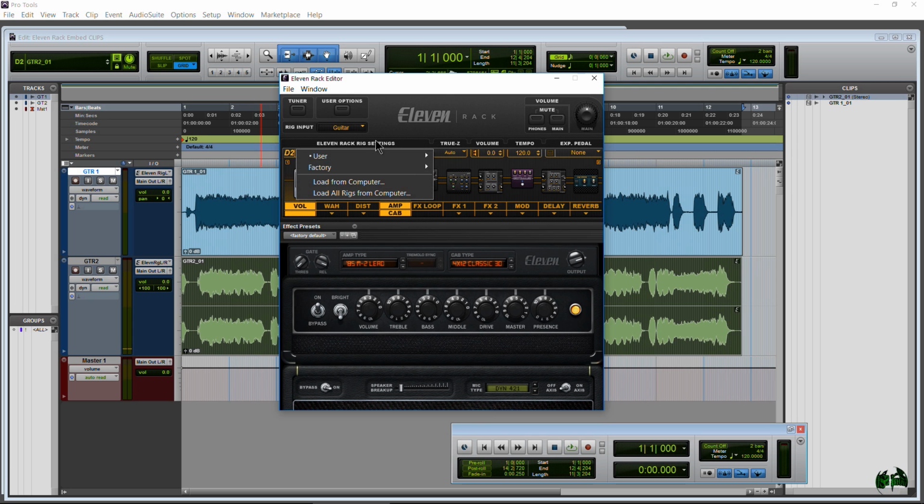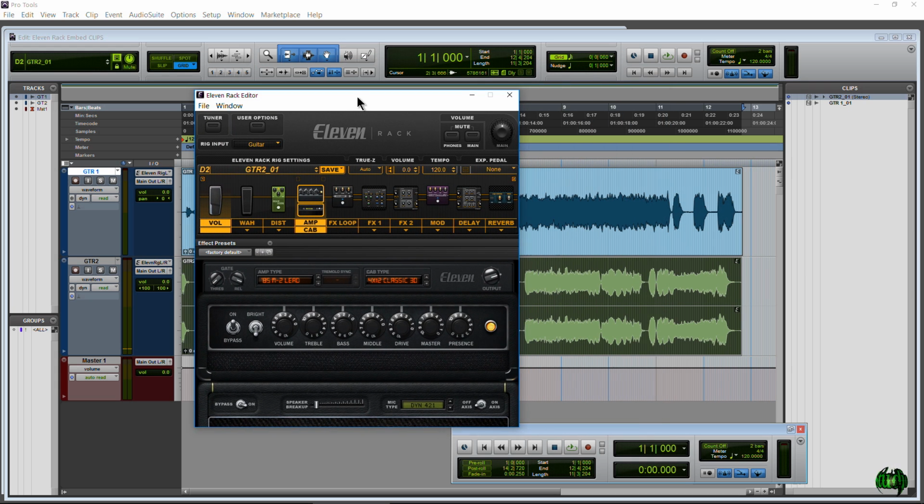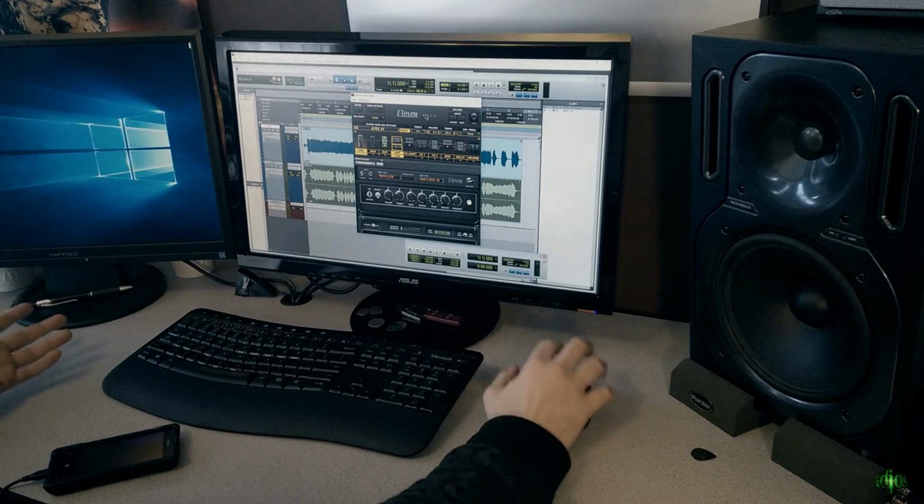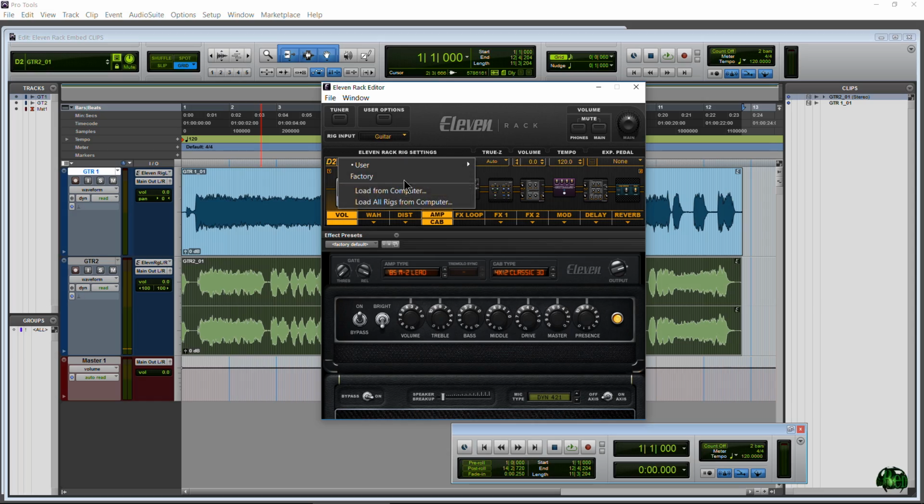Now in Pro Tools 10 and below, with the embedded 11 Rack editor, we used to be able to click in here as well in the editor and load those settings. But since this editor has been separated, we can't do that anymore. I just wanted to mention that, if you're using Pro Tools 10 or below with the embedded editor, you can also come in here and load your embedded rig settings within your 11 Rack editor. Not in Pro Tools 11 and higher though, okay?